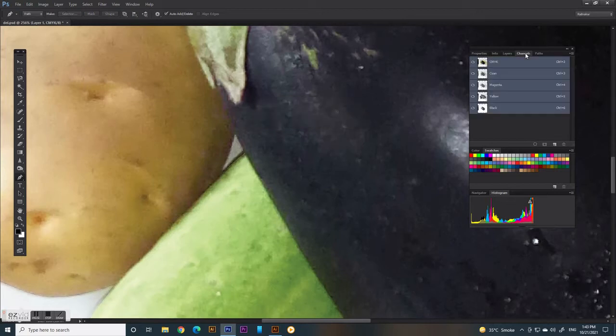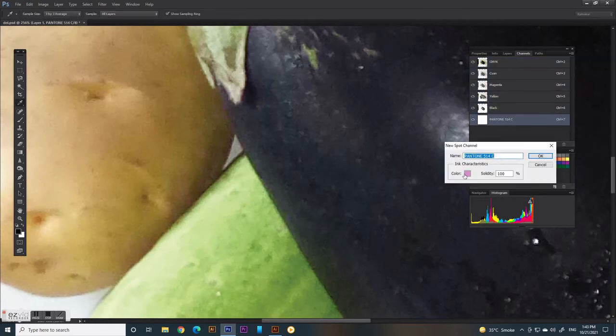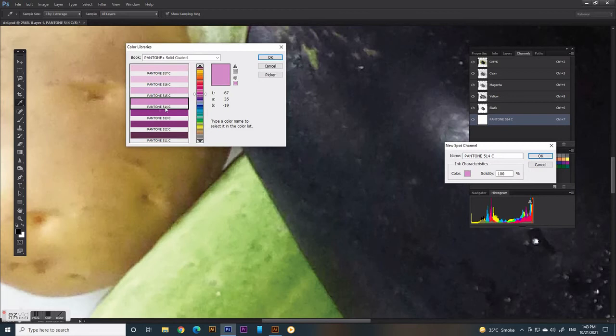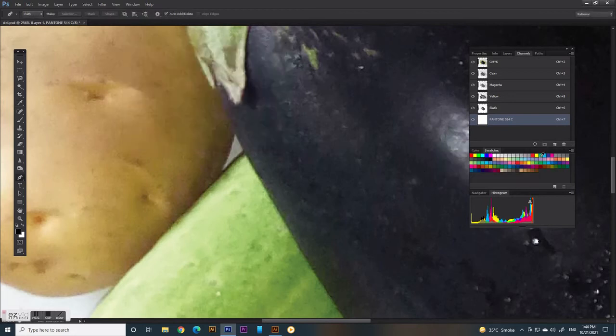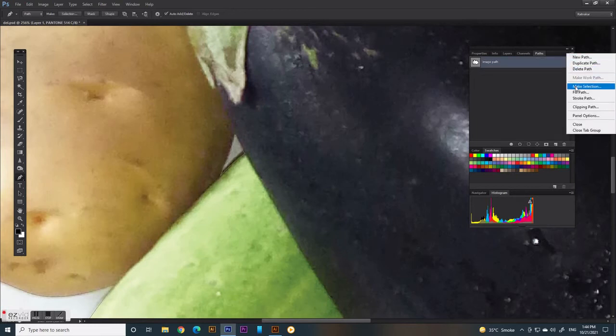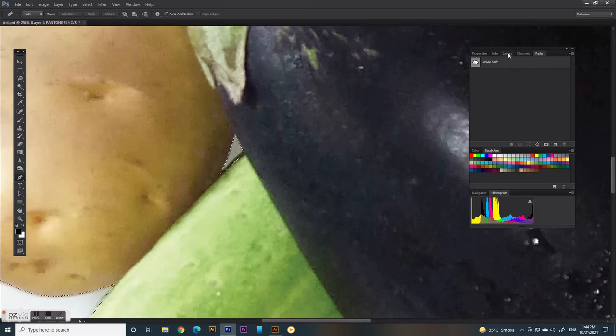Click the Channels palette and choose New Spot Channel. Color Swatch will open, click on it, and select your color by name and number from the color libraries. This spot channel will appear with the color name at the bottom of the CMYK channels. Select the Make Selection option in the pull-down menu. Keep anti-alias at 0.2 pixel, it makes smooth edges.